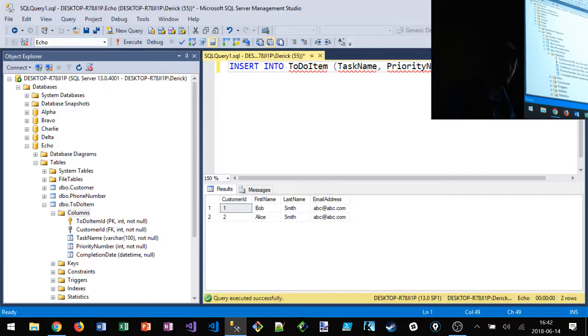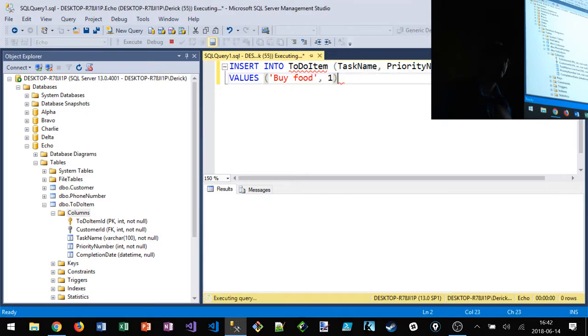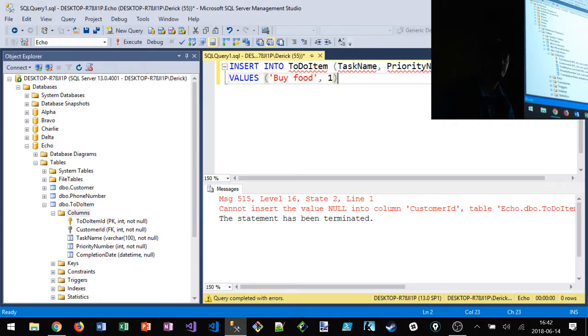So continuing on, I got a priority number. Oh, and completion date. I don't even need to put that in there, right? Because it's going to be nullable. Let me do this on a new line. So, buy food. All right, I'm used to C#. I accidentally hit a double quote. That needs to be single. Priority number 1. Food is important. Oops. What did I forget? Customer ID, that's correct. And I generally did forget it. That's a mistake. But easy enough to resolve.